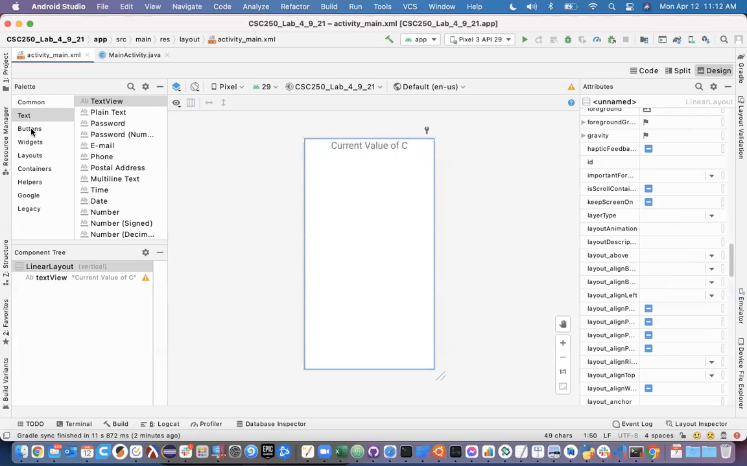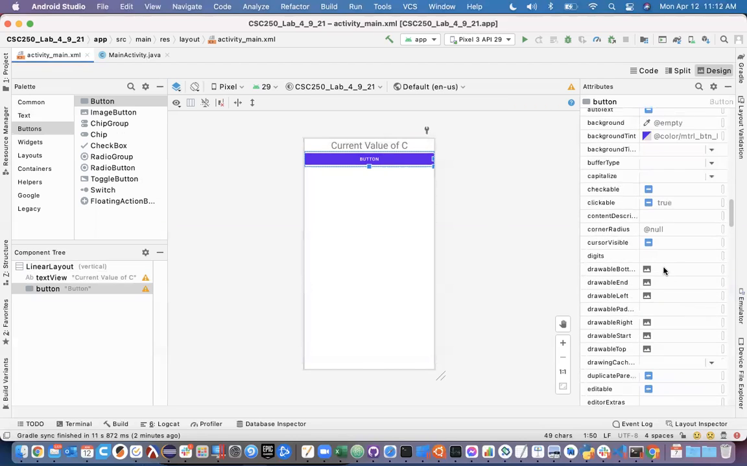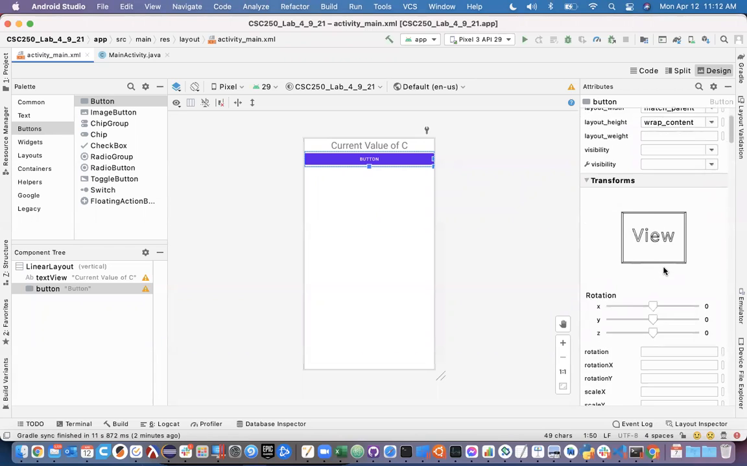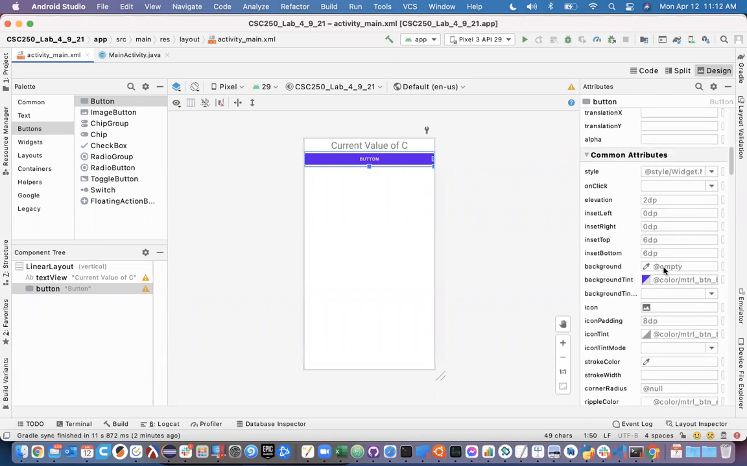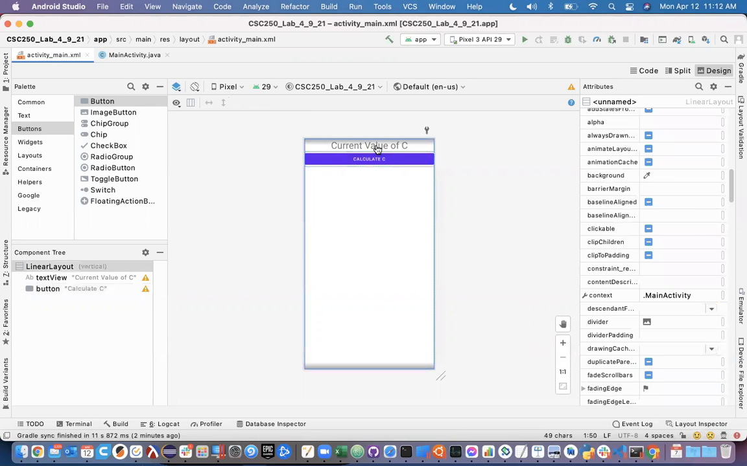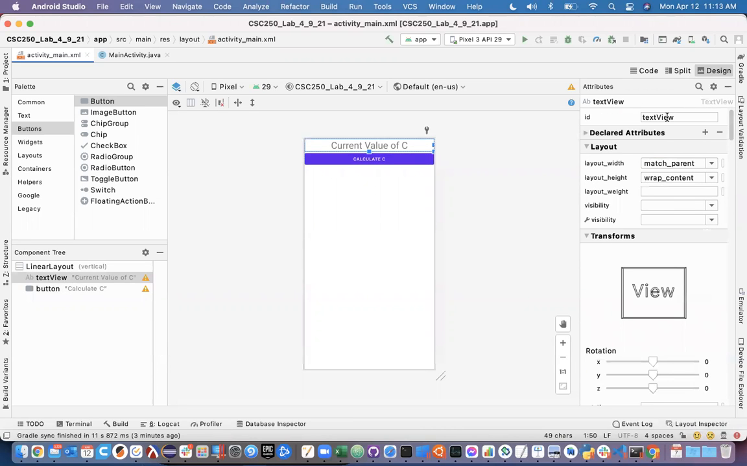I'll go ahead then and also give us a button for calculating the value of C. So there's calculate C. I am going to need programmatic access to this text view. So this is going to be CTV.